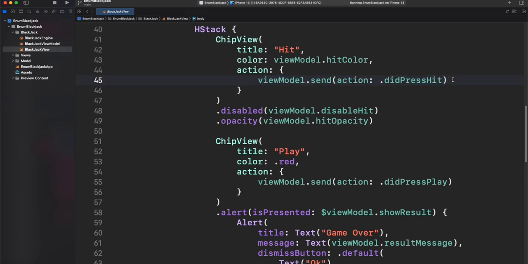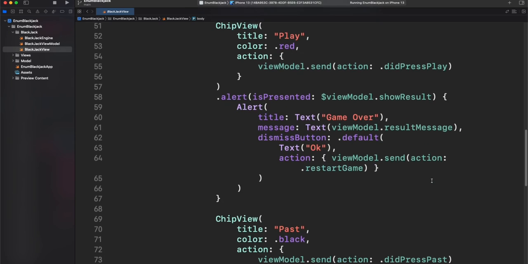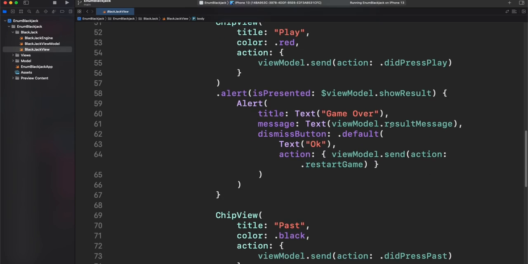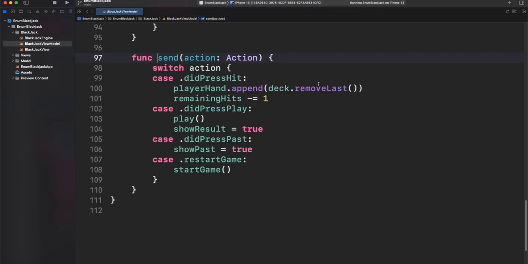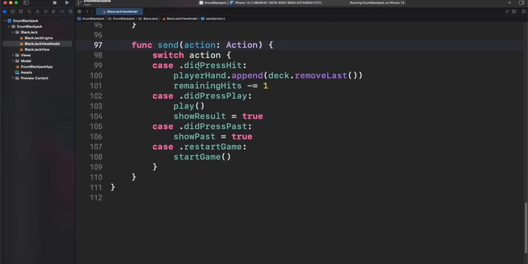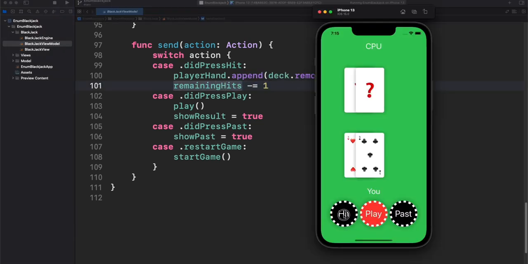What I mean by that is that the UI is not seeing what is actually happening here. We are just providing actions to be executed by the view model, but the view doesn't know anything about it. So here we just send did press hit, did press play, and whatever had to happen will happen, but we don't know. So if we enter here to send, look at that. We are just getting the action from the view model, and if we press hit, we are just adding a new card to my hand, decreasing the remaining hits for my game. For example, here, I cannot get more cards in this game.